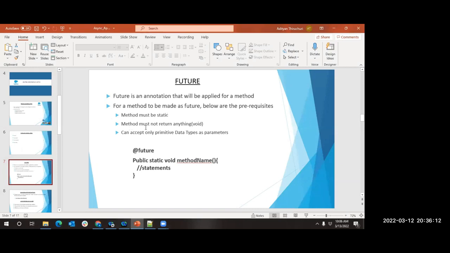The first thing is the method must be static. The second thing is the method must not return anything. It should be of type void. Why void? Why should it not return anything? Think like this. You have started the initiation of a method now. The execution might happen after 3 minutes. If the method is returning something back, you have to be waiting for it, or looking at it. But that defeats the whole purpose of asynchronous Apex.